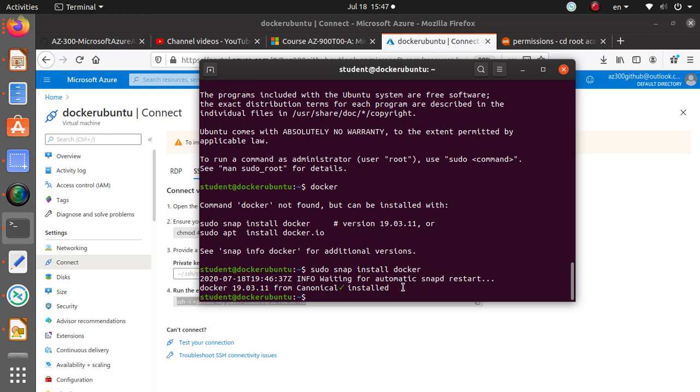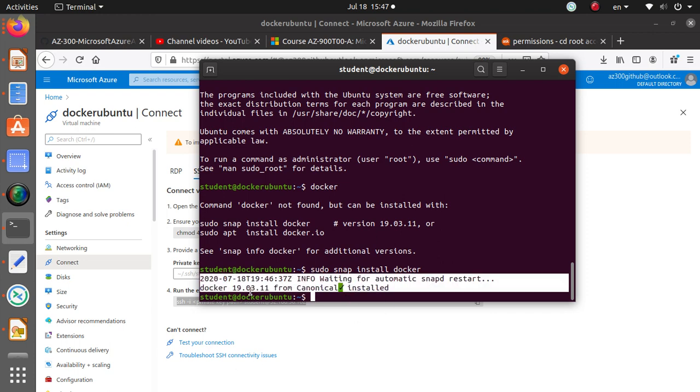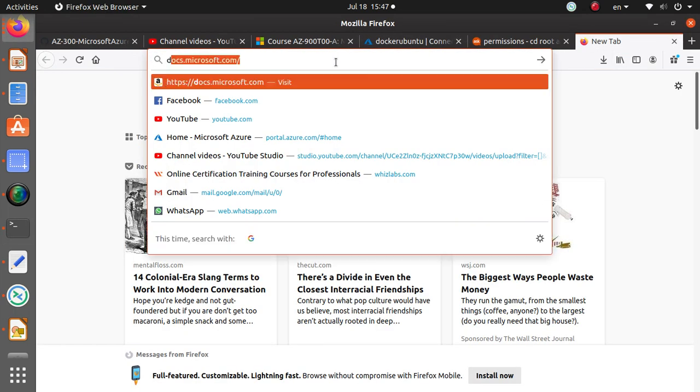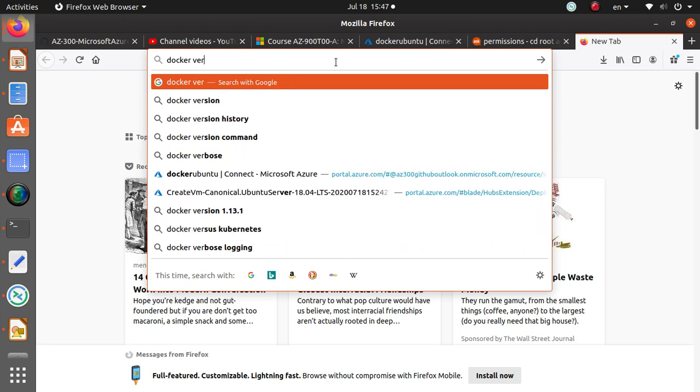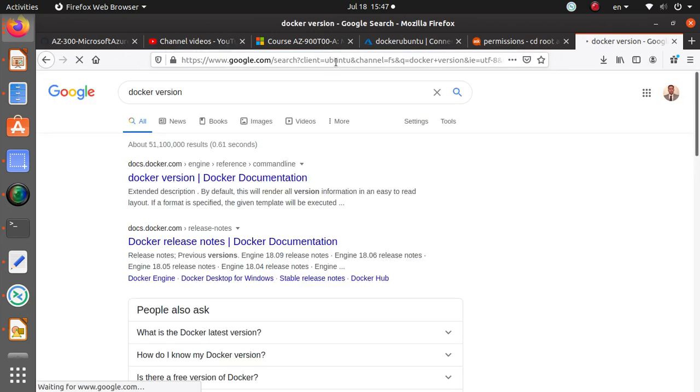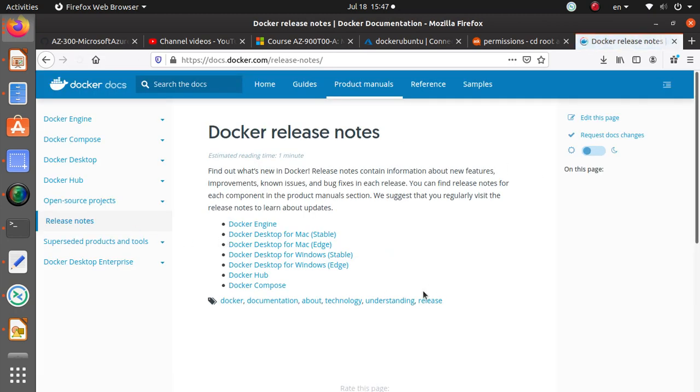Okay, so look at that. It didn't take much time at all. It just said Docker 19.03 from Canonical installed. Just out of curiosity, let me check the Docker release notes, which is, what is the latest version that I have?